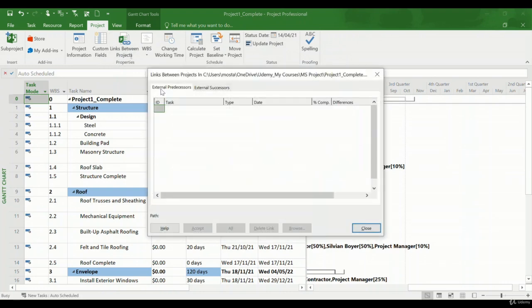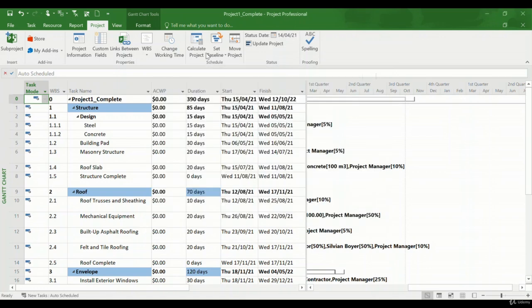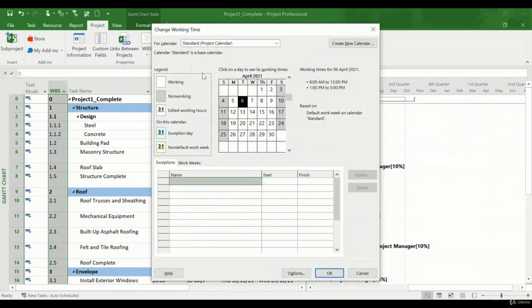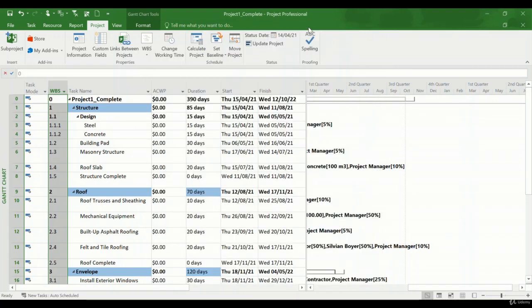We have link between projects, which usually you can use to link different projects together. That's also possible from here. We don't use it during this course. Then we have the WBS, which is for defining the code, and basically the column that you see here are the WBS codes which are unique for each of these tasks. Then we have change working time, and we covered this in the calendar video together.